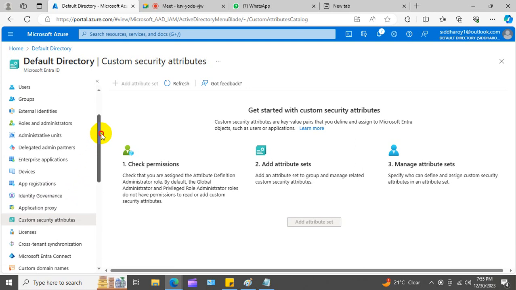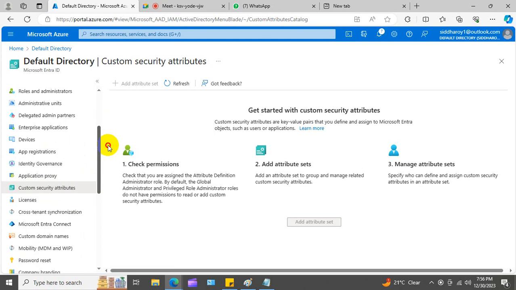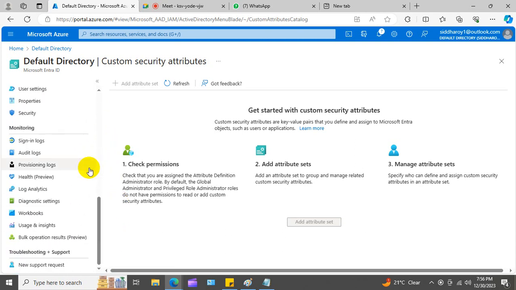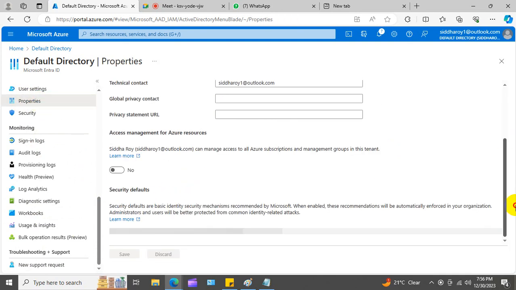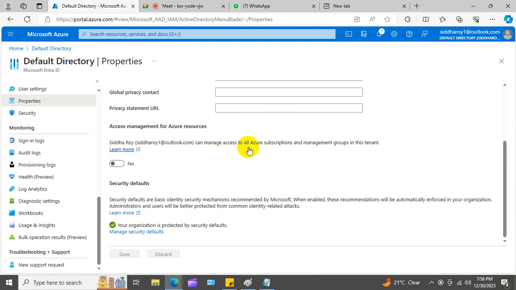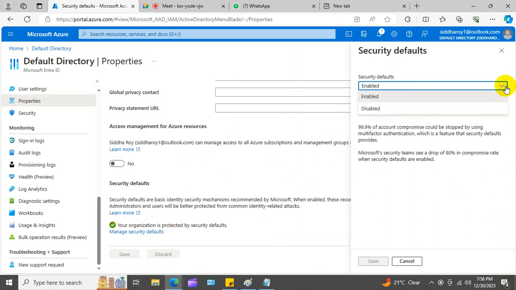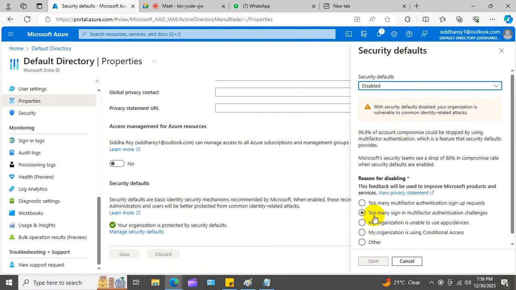Hello, sir. So yeah, tell me. On your lower left corner, there is properties. Yes. Sorry. Yeah. We have to go left to properties. From there, we have to disable the security default. Yes. You are right. At the bottom. So you have to disable that one. Here, choose too many multi-factor authentication sign up requests, or click on other, my organization is using conditional access. Select this one. Click on save.